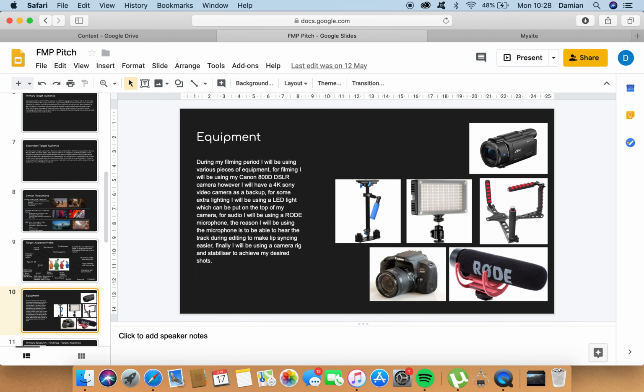Moving on, here I just briefly go over the equipment I'm going to be using. So to shoot, I used my Canon 800D camera and a filming rig, which I bought. However, I did have a 4K camera, which I rented out from college as a backup in case I wasn't happy with my camera, since it is a DSLR and the focus can mess up sometimes.